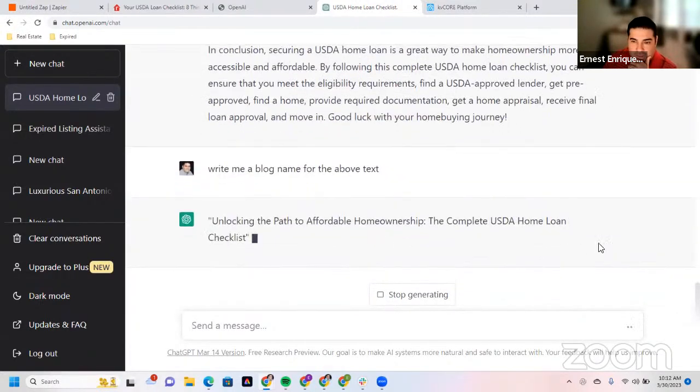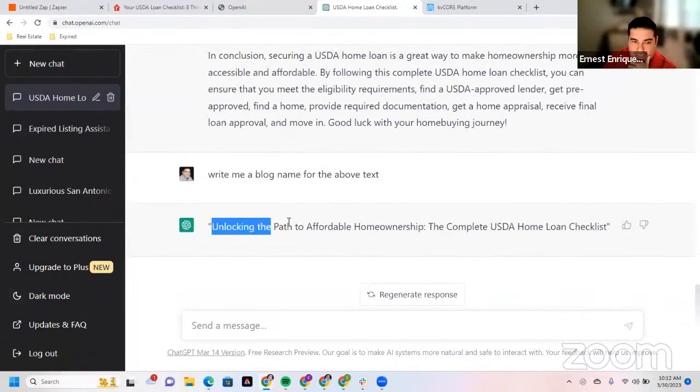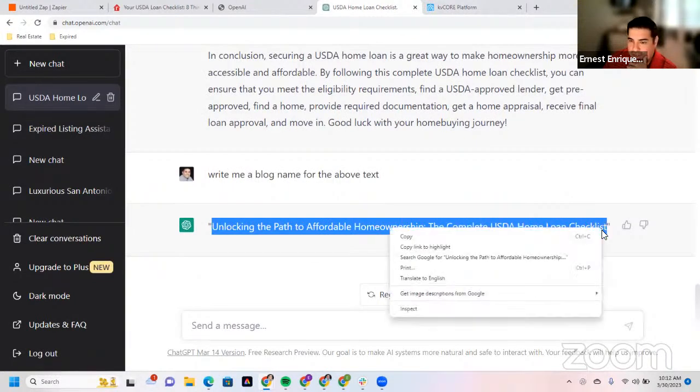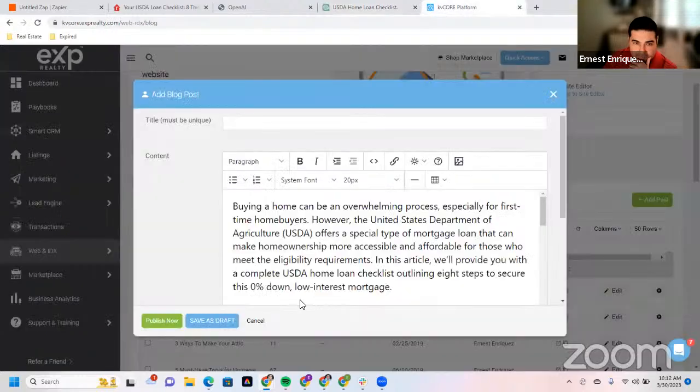And then this is going to start writing me a blog. So you see how it changes: Unlocking the Path to Affordable Home Ownership, the Complete USDA Checklist. I can then go ahead and copy that and put that into my title.